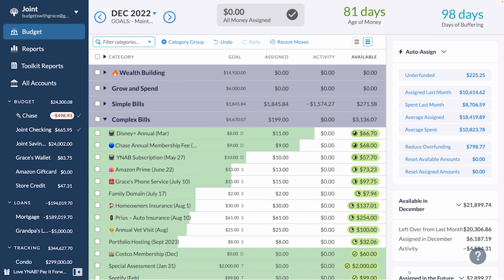It is the second time I'm getting paid this month. I should say we're getting paid. I have a joint budget with my fiance.